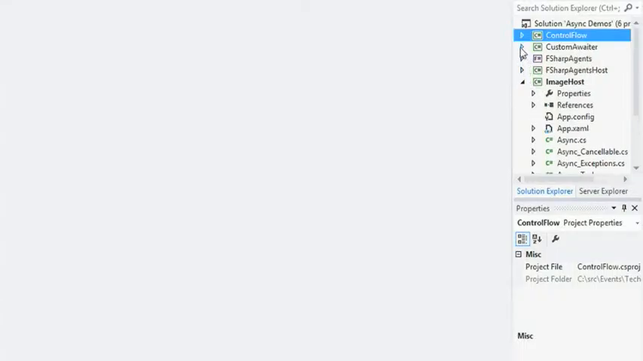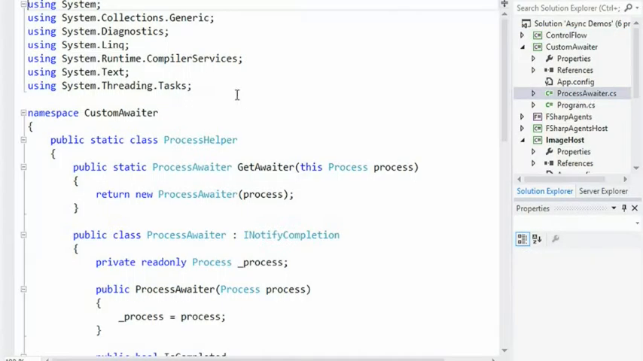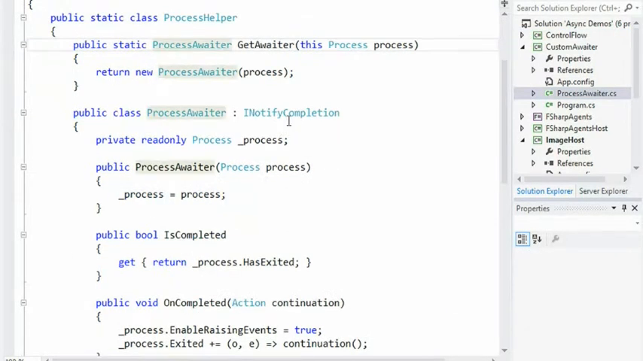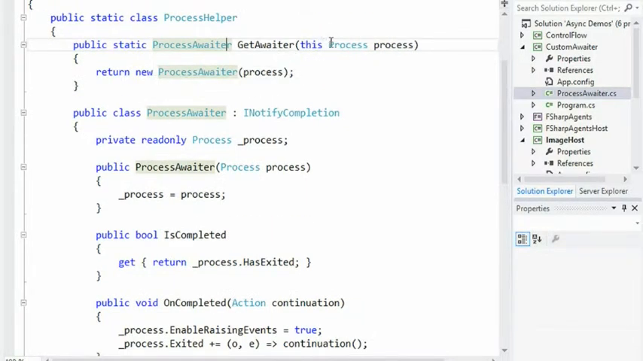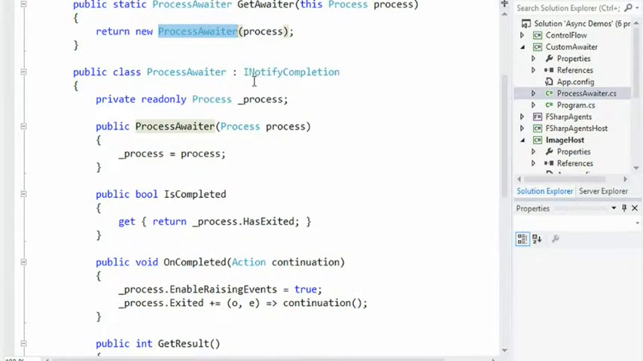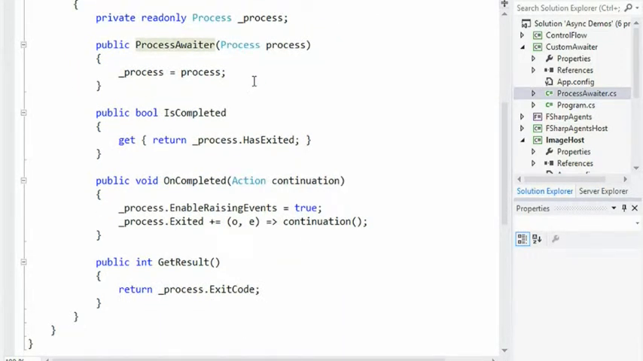So here's a custom awaiter for process. So rather than a task running in your own process, you can actually kick off an external process and await on that while remaining responsive. It's pretty simple. I'm adding an extension method to the process class, which just returns my new custom process awaiter type. I just need to implement three things on it.